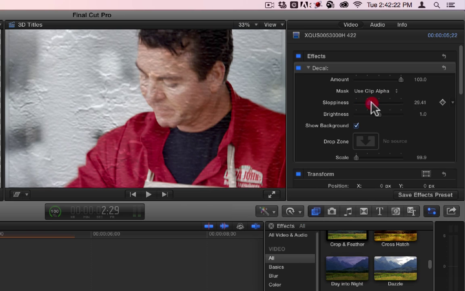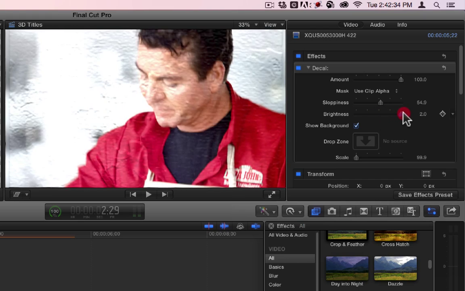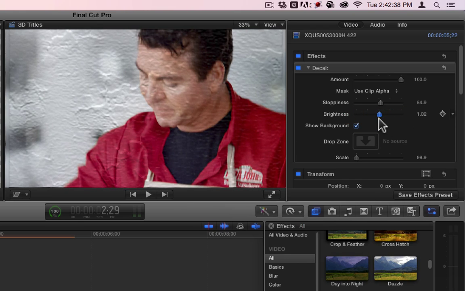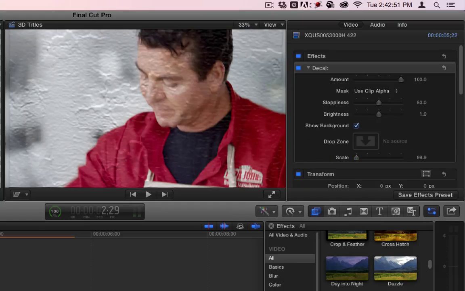Sloppiness, and this actually, you can see the bump map kind of moving left and right, but when we put a clip in there, you'll actually see what happens to that. Brightness, kind of overall brightness of everything. Let's reset it. And show background, you can turn it on and off. We'll see when we get to the clip in here. And then scale, scales the entire clip.